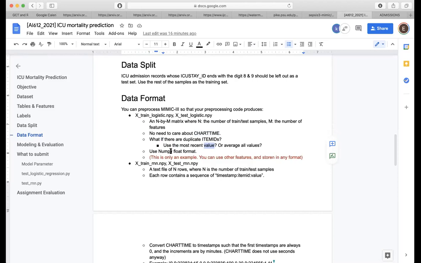That's up to you. I would use NumPy format to store these into a file. You could just completely dump the NumPy object as a file. But note that this is only an example. You can use other features, and you can store them in any other format. You don't have to use NumPy. This is totally up to you.